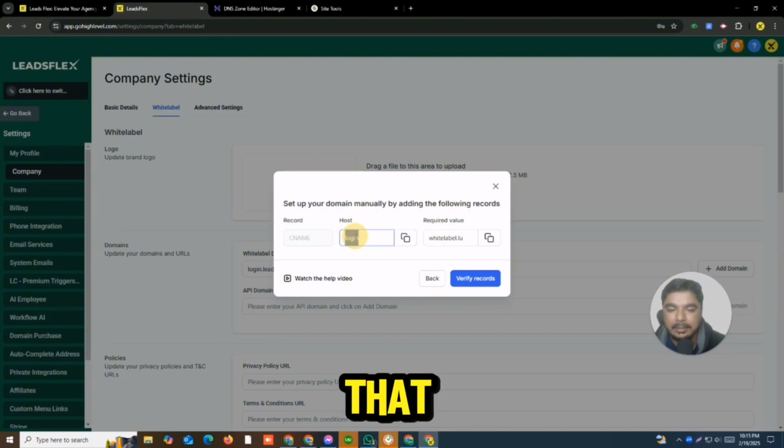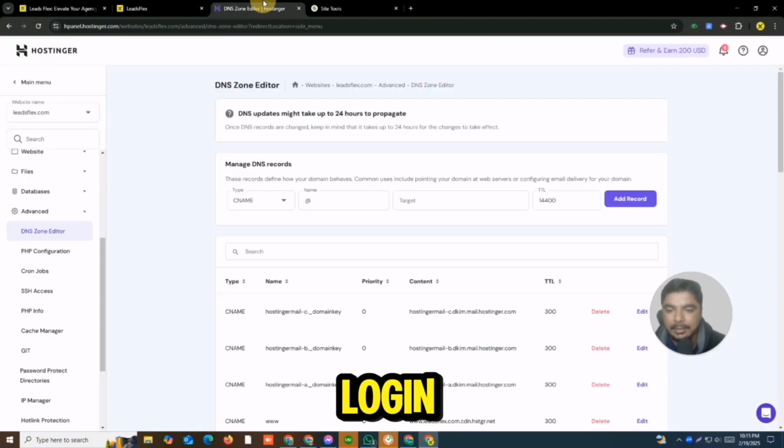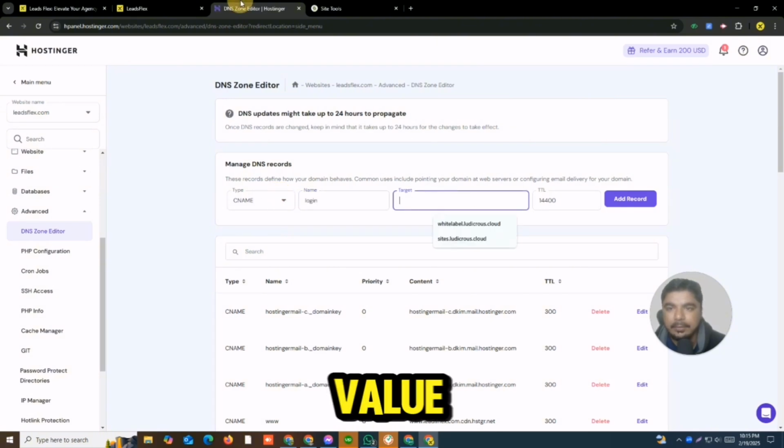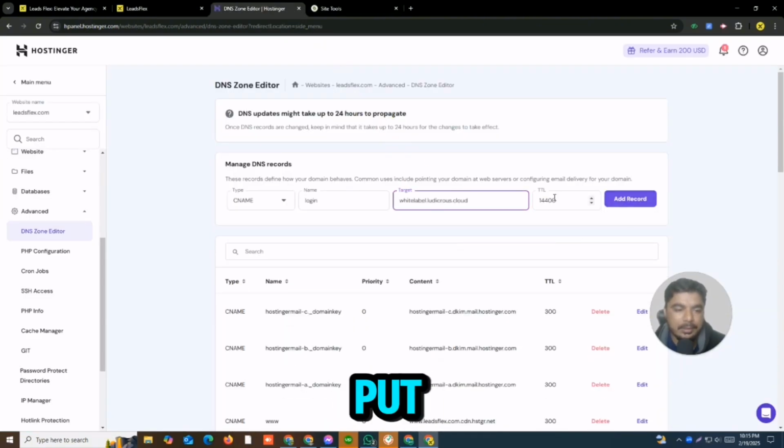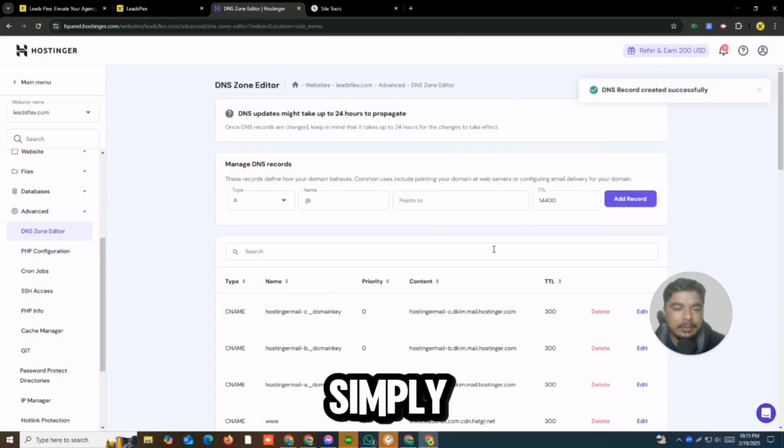For the CNAME, the name is login, and we will just put login and the target value. We simply go back, copy this target value, and put it here. It's up to you whether you want to change the TTL of 14400, but I'm going to use the same one. I just simply add it.